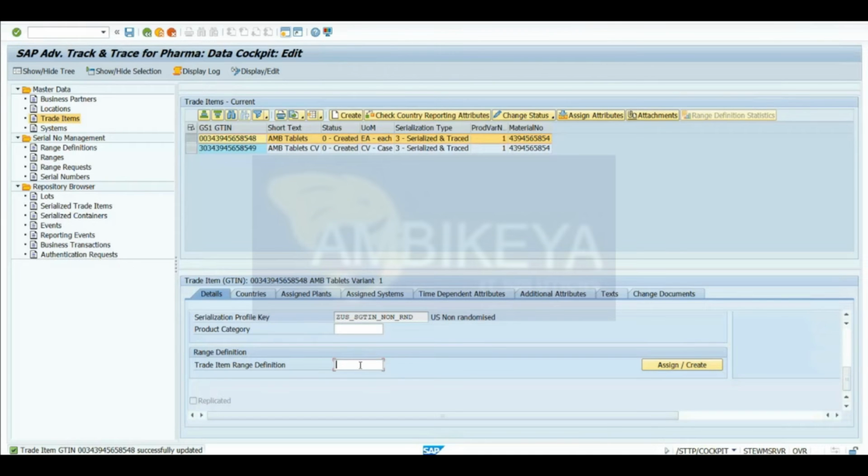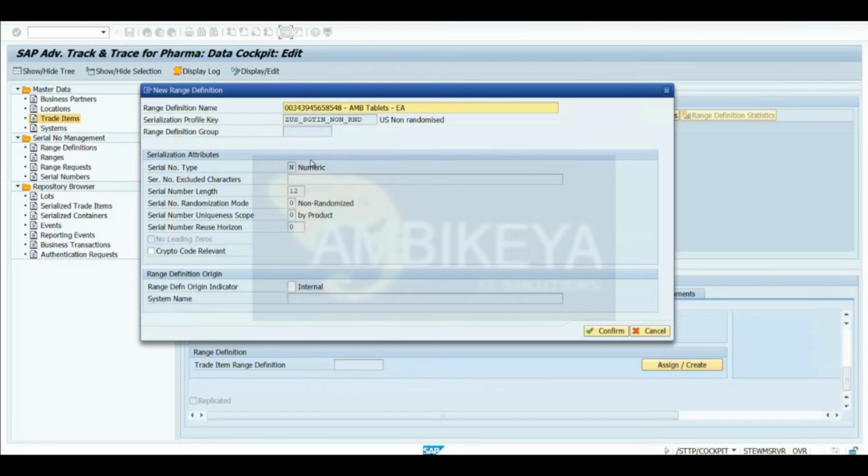You can see the trade item range definition. You just click on assign or create here. It automatically opened the pop-up screen, asking for the range definition name and the serialization profile key. This is the one we already configured. In this configuration, I had maintained these serialization attributes: the serial number type is numeric, and length is 12, non-randomized by product. These parameters I maintain in the backend, so that's the reason these are disabled in this screen.